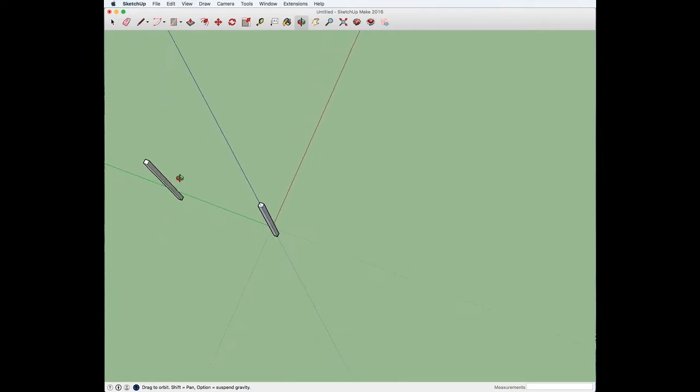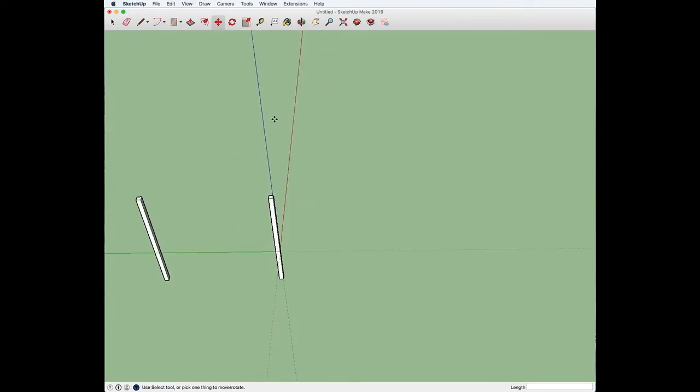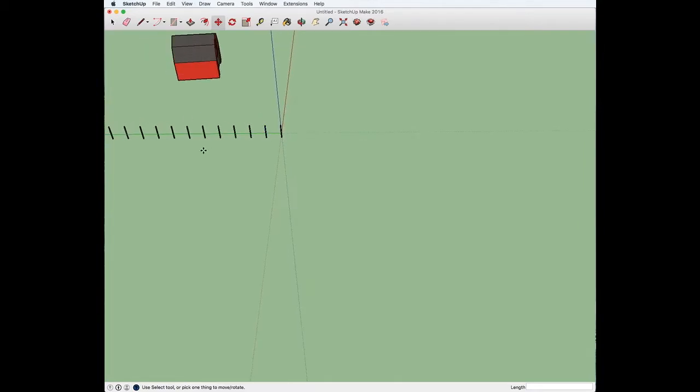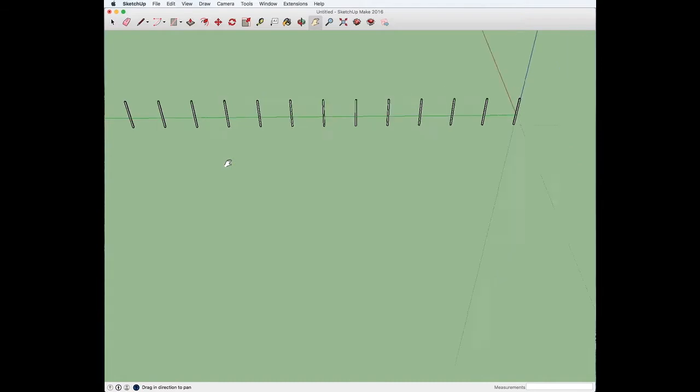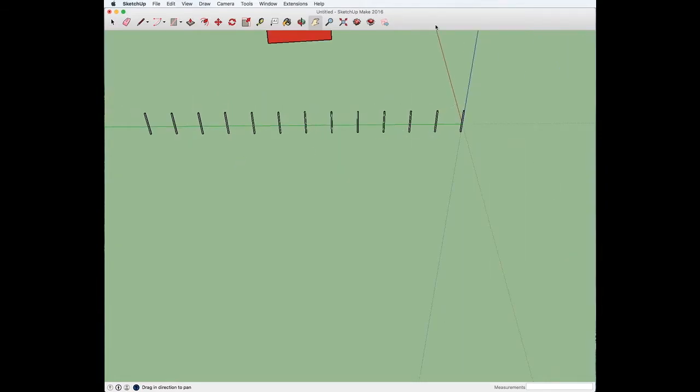I'm going to zoom around here so you can see. We now have all of those posts just by pushing that one button. We didn't have to draw each of these separately, and they're all 8 feet apart, and they're all buried 3 feet in the ground.